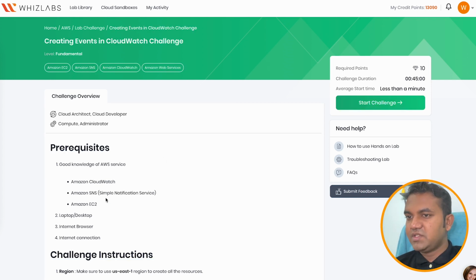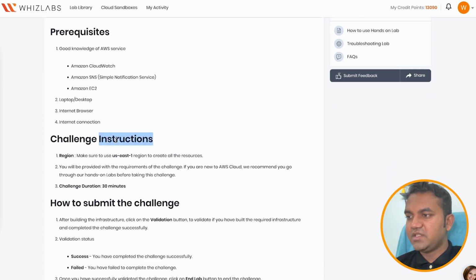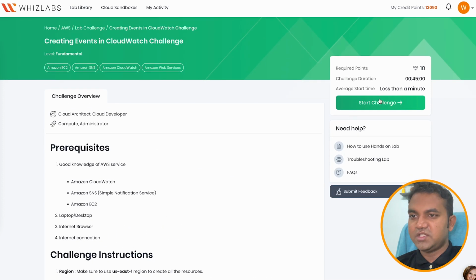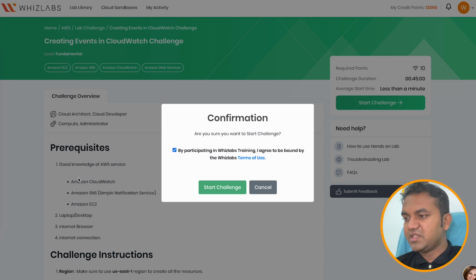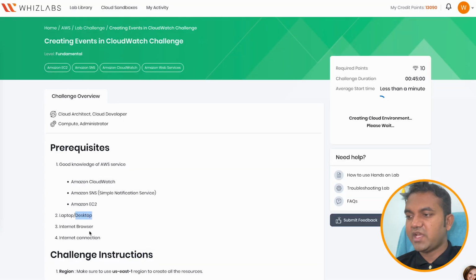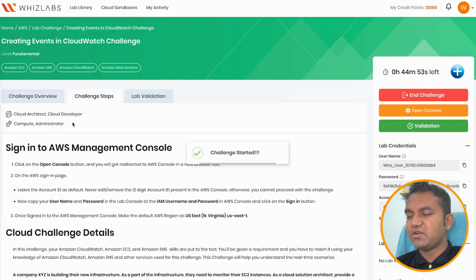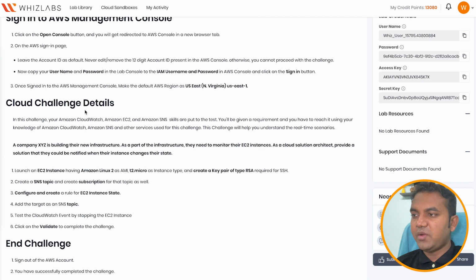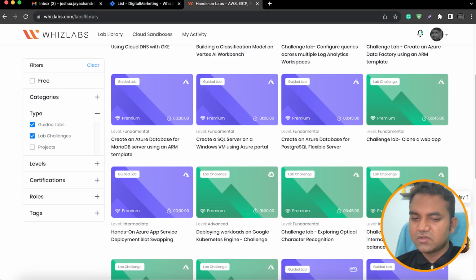Here, you have been provided with the challenge instructions and how to submit the challenge. Then let's start with launching the challenge environment. It has also mentioned the list of AWS services that will be used, and also some basic prerequisites like a desktop or laptop, internet browser, and internet connection. This lab is for cloud architects and developers, and it is of category compute or administrator. Here, you have not been provided with any steps. You have just been provided with the challenge scenario that says you need to do this and perform this. So that's about the lab challenges.